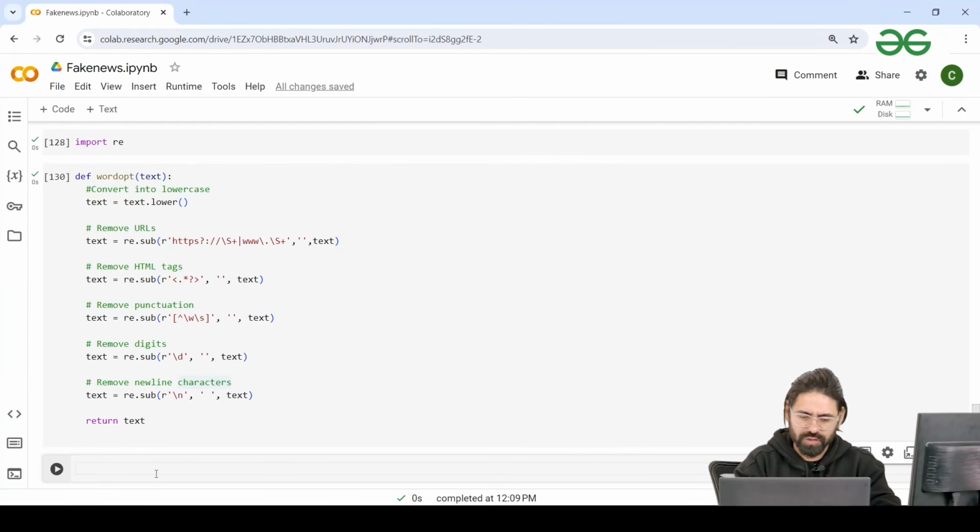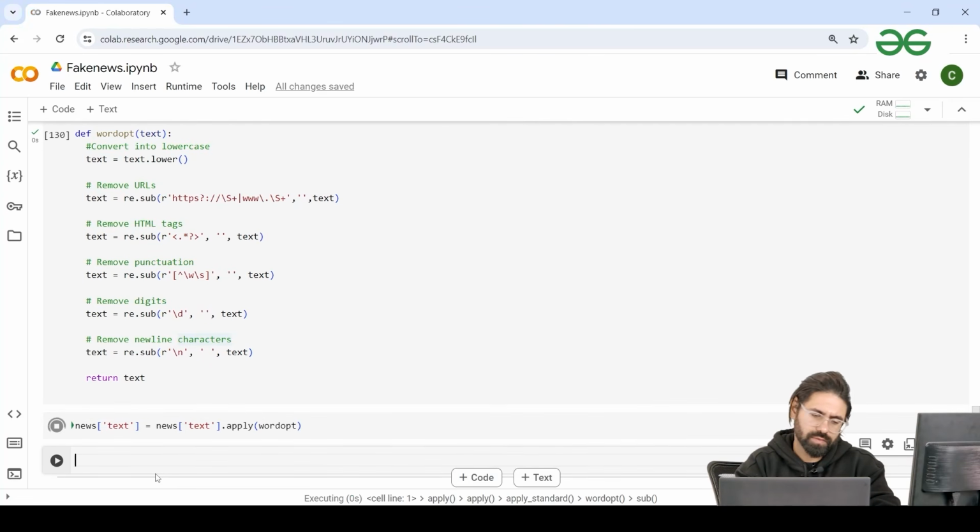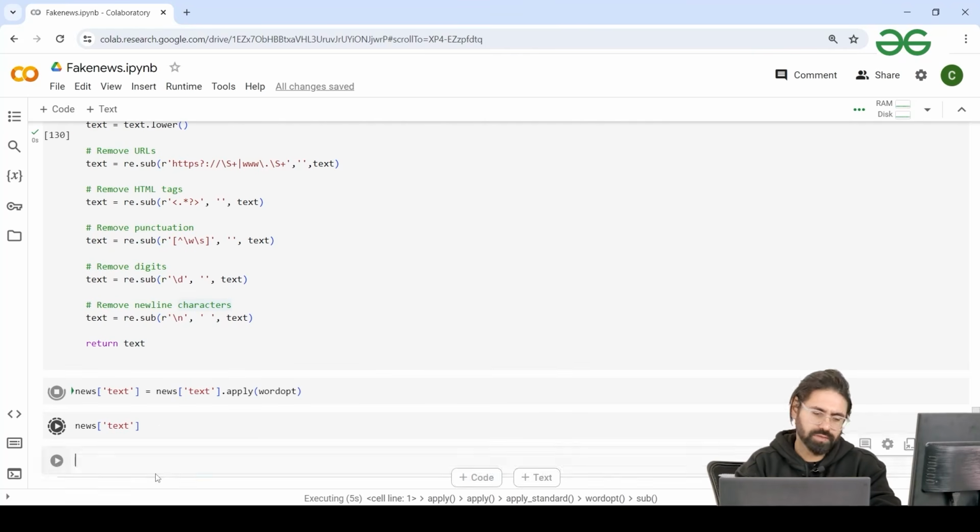So now let me apply this function over my data, and which column? News, text. So news text dot apply, and the function over the text.